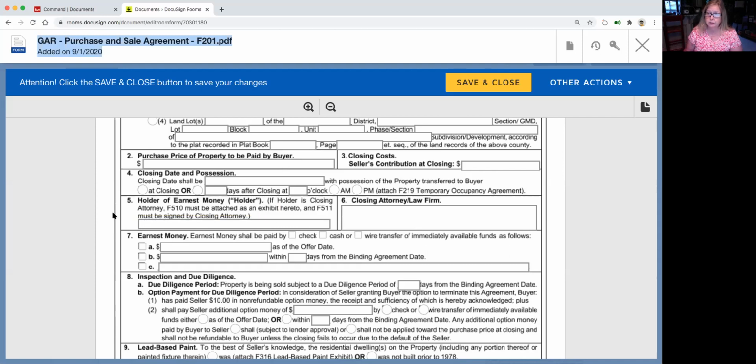If it's going to be an attorney, which we don't suggest because they're not a party to the contract, but if you're choosing for the attorney to hold the closing costs, you will also need to include in the contract F510 and F511, which gives permission for the attorney to hold the money, and the attorney agreeing that they will hold the money. Okay? Your closing law firm is listed here.